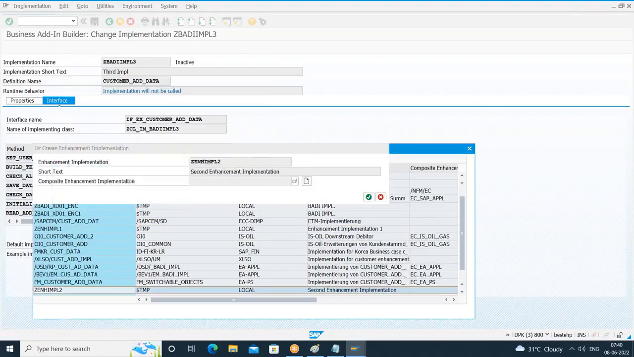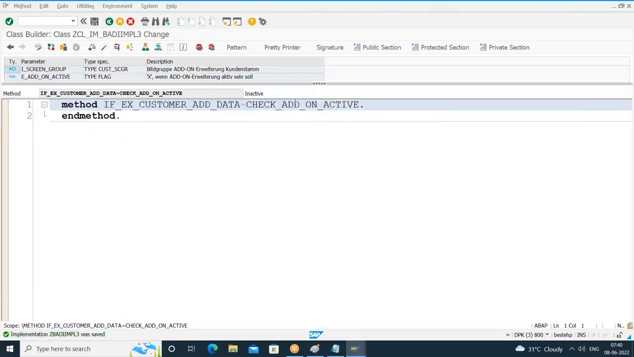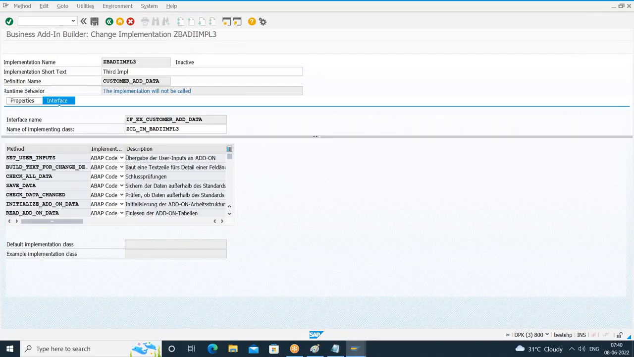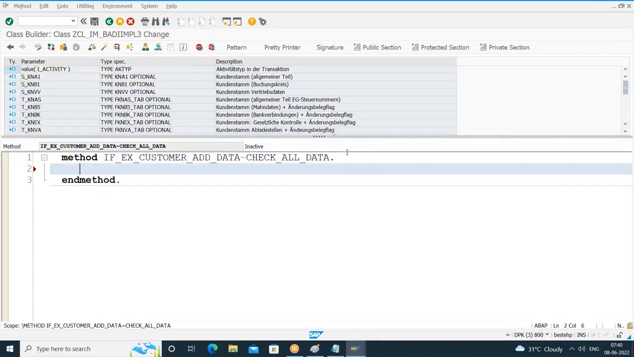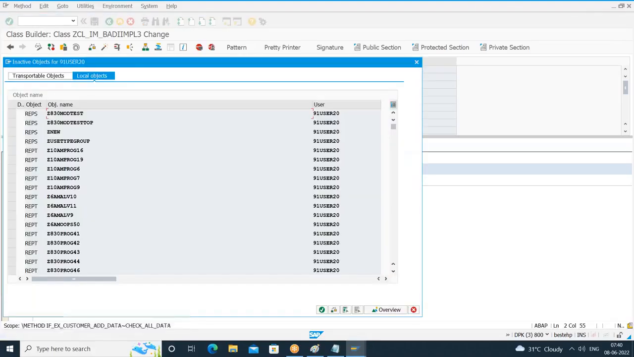Let us save it in the local objects. Right. So what is that enhancement implementation I have to choose? ZENHIMPL2. I'll click on continue. Done. Again, it has opened check add-on active. Let me go back. I'll double click on check all data. Let me save it. So I'll say message: third implementation for check all data. Type: information message. Check it. Activate this.